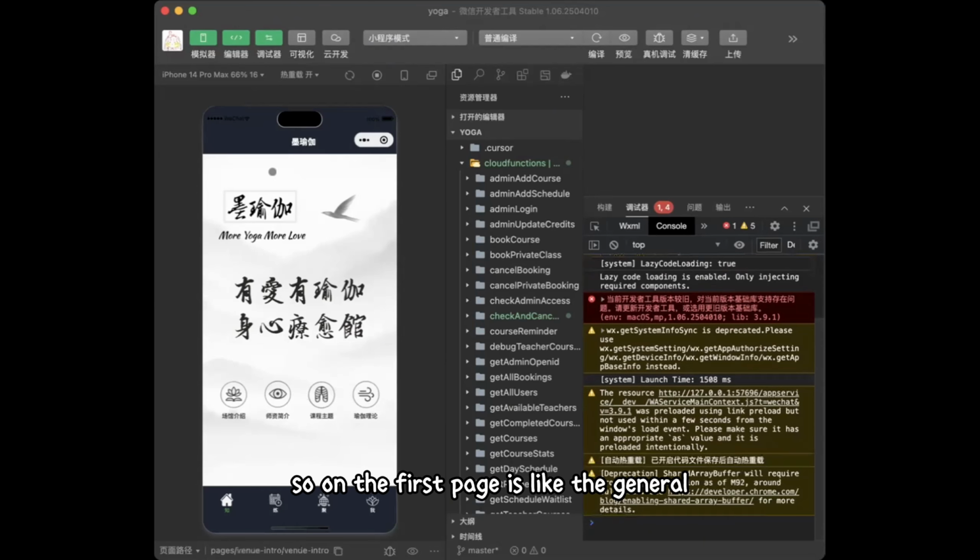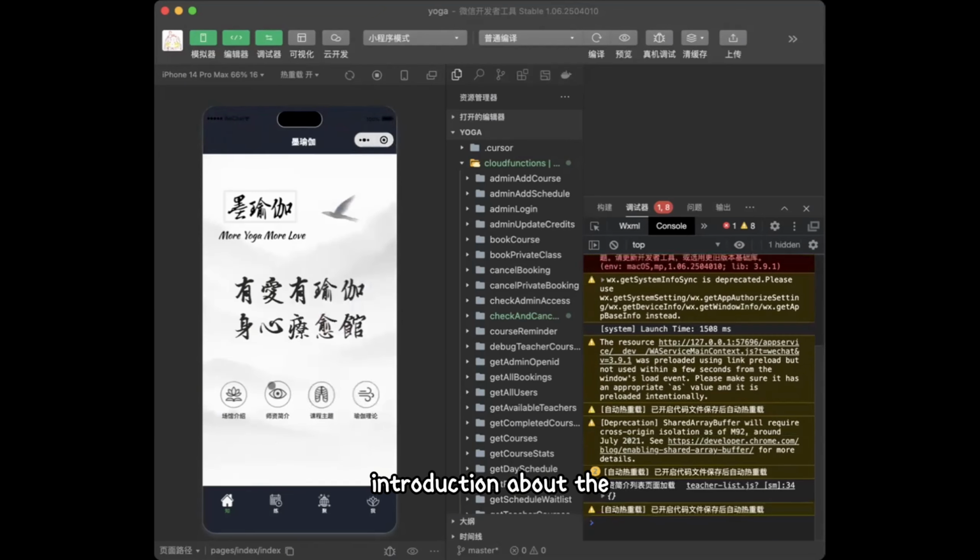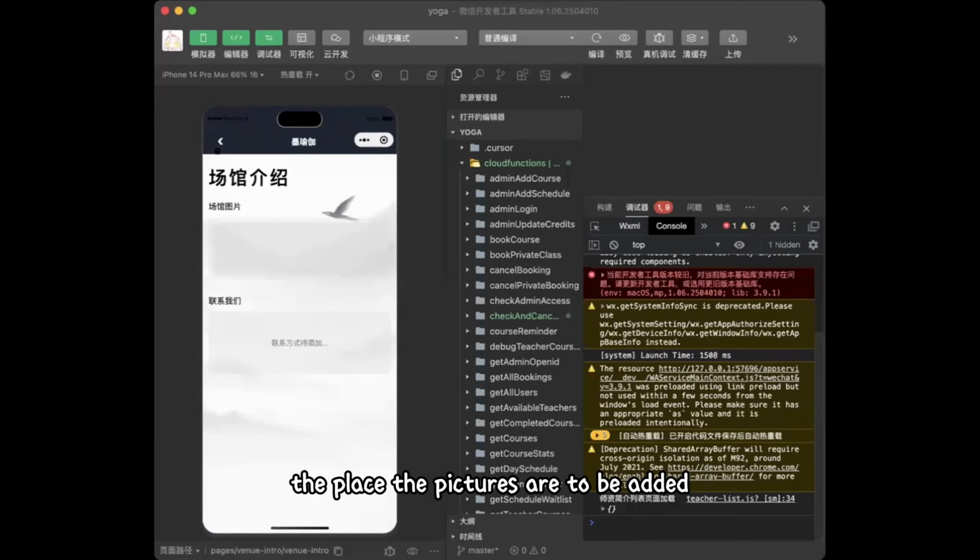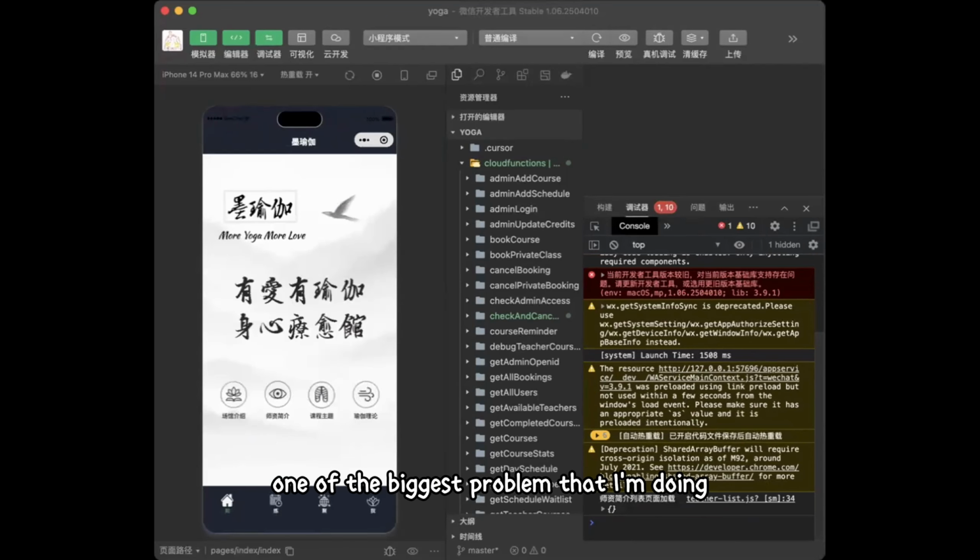So the first page is the general introduction about the place. The pictures are to be added, because one of the biggest problems in this project is that I'm facing a real client, so I have to depend on her to give me information. In a real setting, you cannot know exactly how your client is doing. I found it really hard to push her to give me some information. I have to beg her time and time again to please give me and polish your content, but it's so hard to push her.